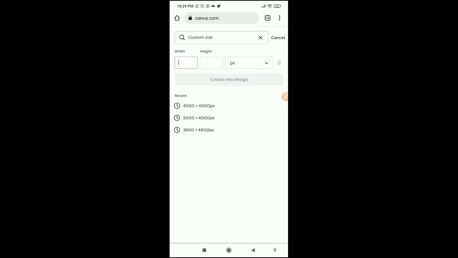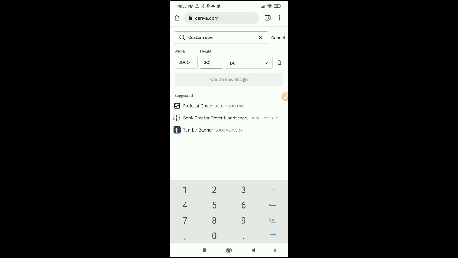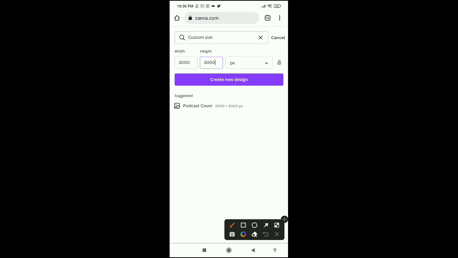So let me say 3,000 pixels for width and 3,000 pixels for height. Okay, and that's our page. I will set it, and I click on create new design.